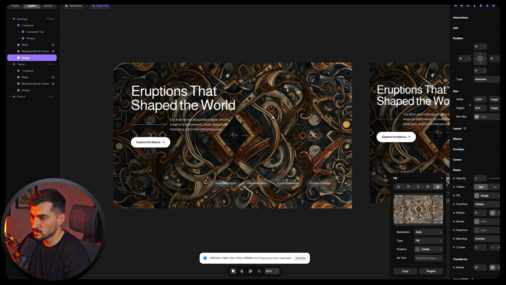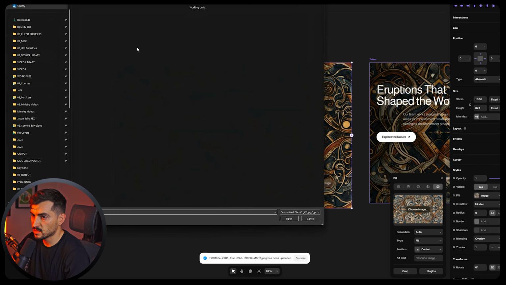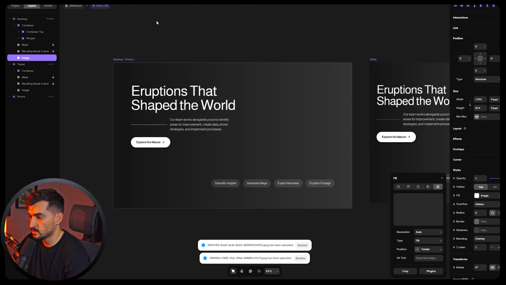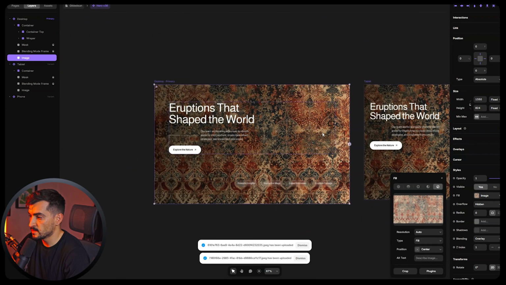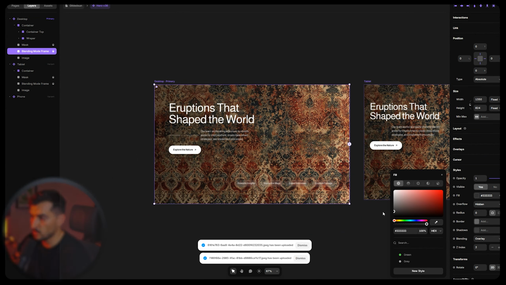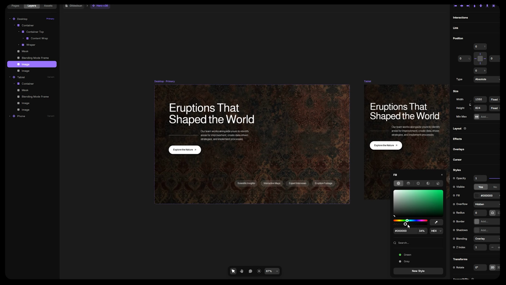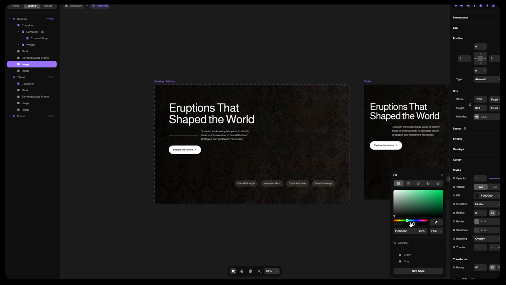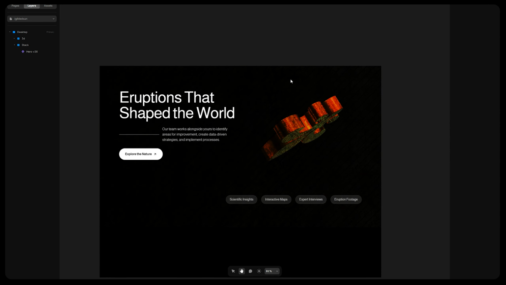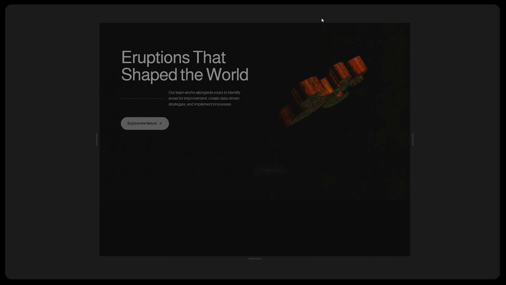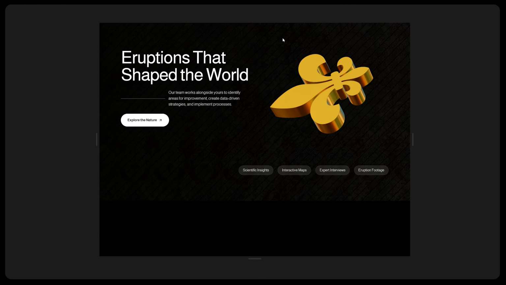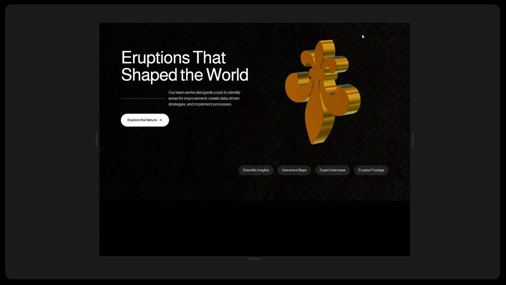I found some other ones. Got some cool patterns. That's a bit too abstract. I've got this cool pattern as well. And what we can actually do, I'm going to duplicate this, and I'm just going to put black on top and make it like dark like that. And I'm going to go back to my frame. I want to preview it. Cool. So far we got this, and I think this is really cool.